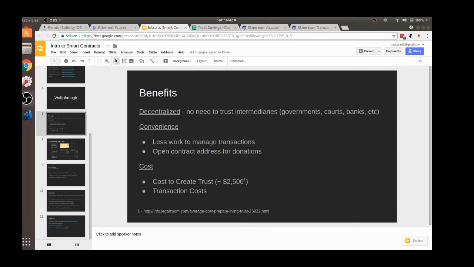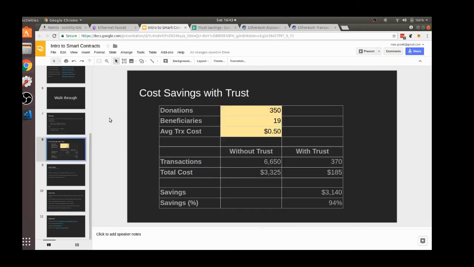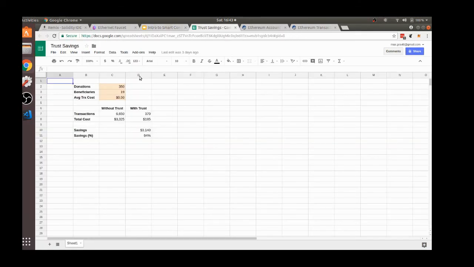Also, the cost. In the legacy trust fund world, the estimate to create a trust is about $2,500. That's just basic paperwork from a lawyer to set up a trust fund. Most trusts would probably even cost more than that. Now, there are also significant benefits in the transaction costs of using the trust over using just basic transactions within Ethereum. So let's take a look at that.